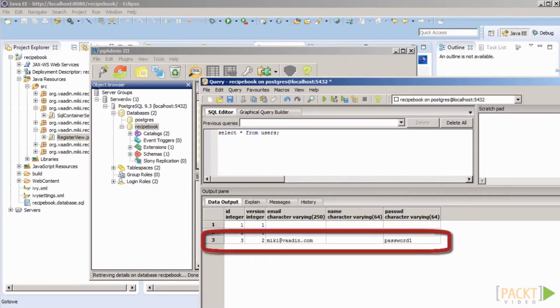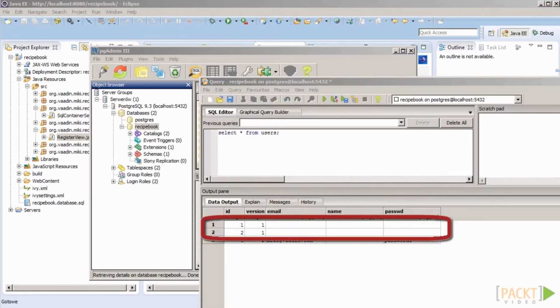It's there. It's possible that you may see some empty records here. That's because the new user data is created every time we enter the view. We would need to find a way to get rid of those records. We'll note it on our list of things to do later.